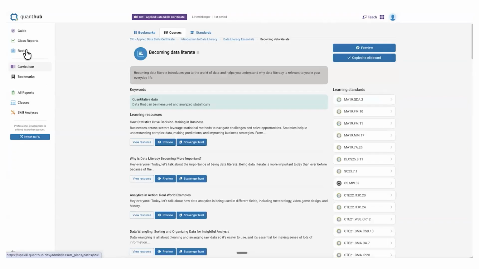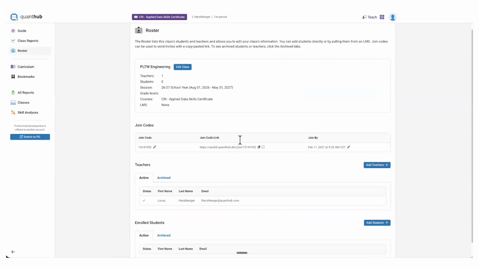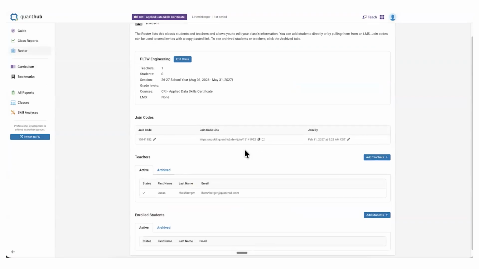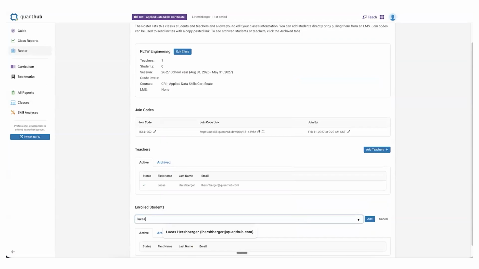Either way. So again, to get students in, you find the roster tab, you click the join code, and you paste this in your LMS, and students will drop into the course. When students come in, I'll show you the student view of what this looks like.